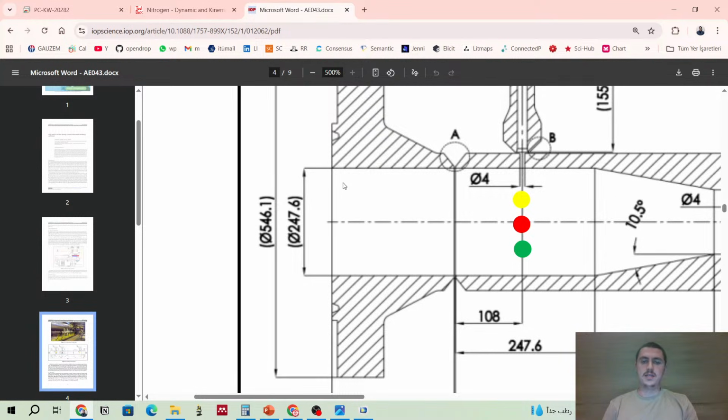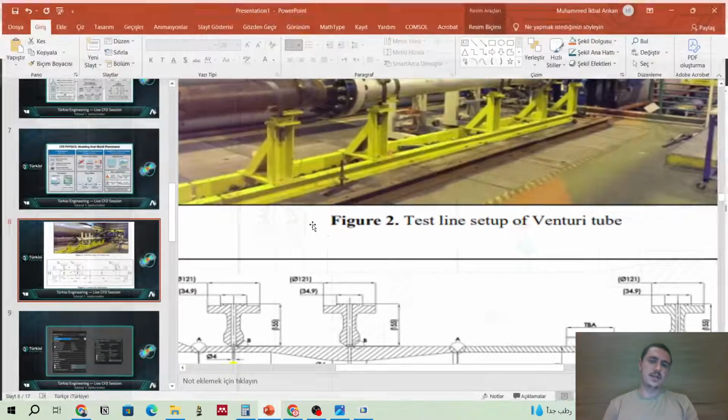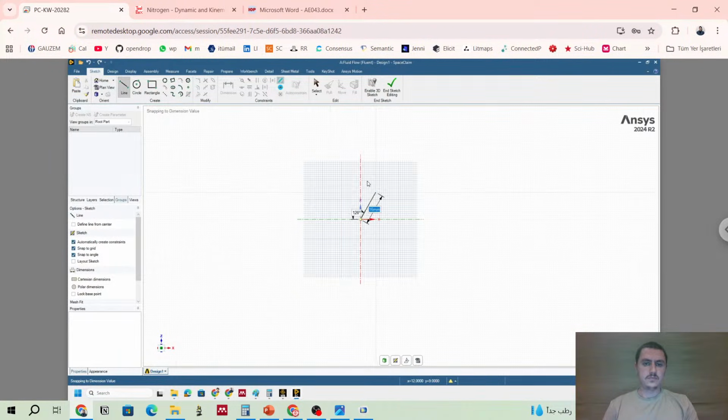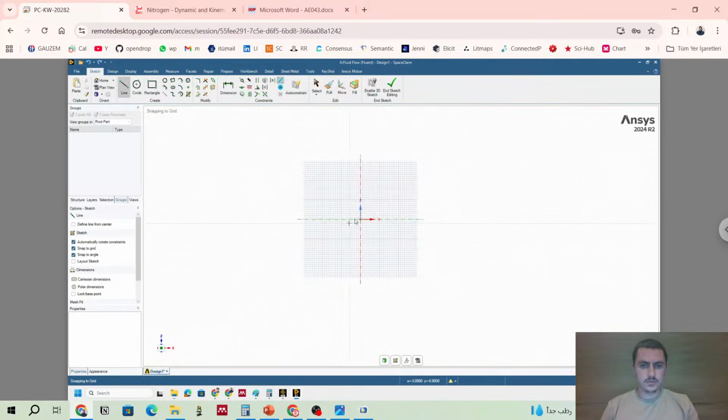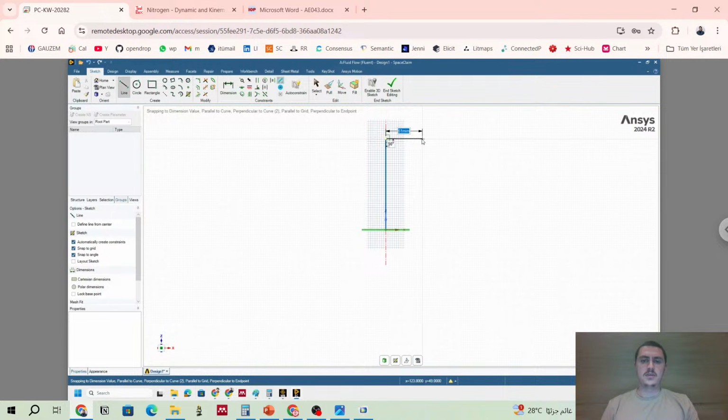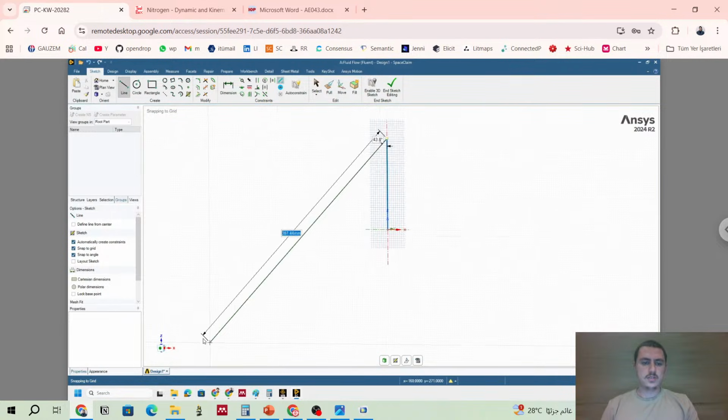247.6, but we need the radius, because I will only take half of the geometry, so it will be this number divided by 2. I think I didn't put divided by 2. Let me, okay, 247.6 over 2. Okay, so we have the first section.